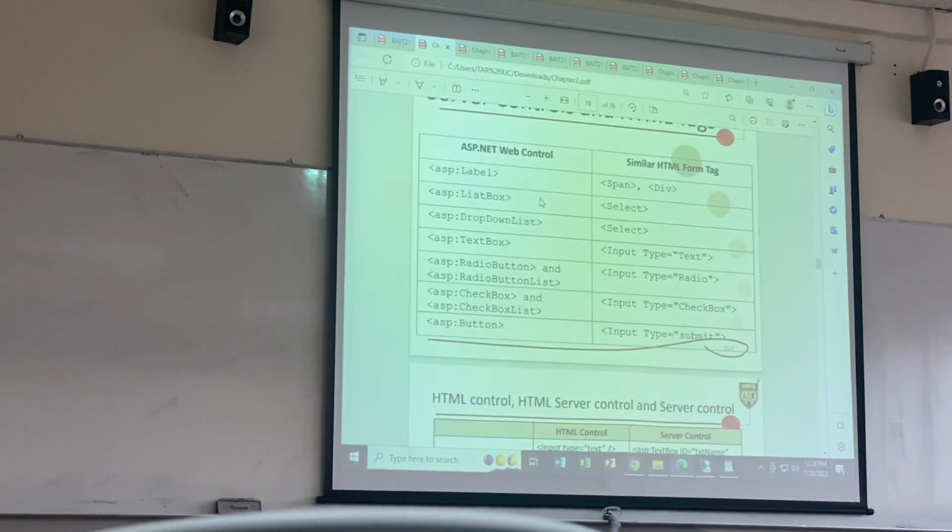So when we click and drag a server control, we can choose the labels, the list box, drop down list, text box. All these are server controls. So you give one example of it. Whatever you can click and drag from the standard category, that one is a server control.